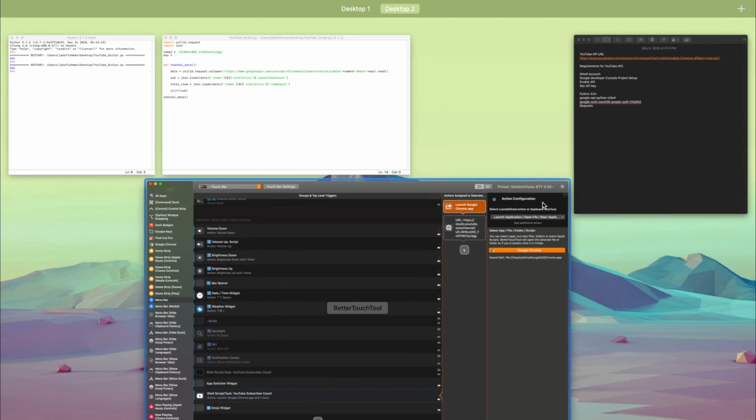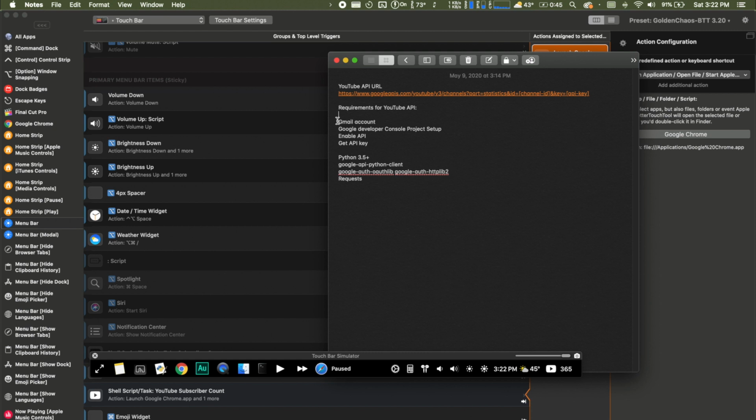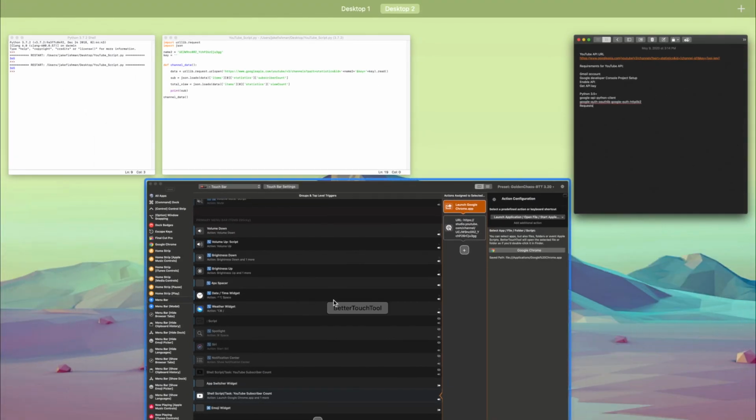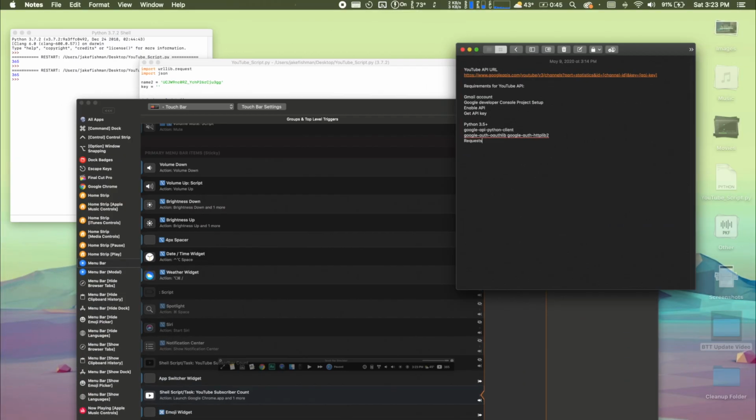So there's a couple things that you're going to need. You're going to need a Gmail account, and then we're going to log into the Google Developer Console. It's free. Anybody can do it. You just need to sign up for a Gmail account. So we're going to go to that webpage if we can find it.